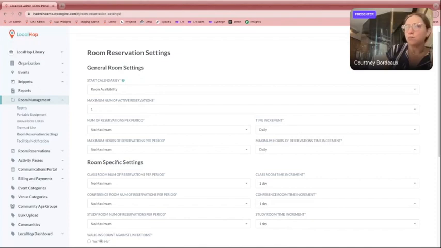So if I set this to 1, that means I cannot create a new reservation until my current one has concluded. So if I do have a reservation for Tuesday at noon, I wouldn't be able to make a new reservation until Tuesday at 1, assuming my reservation was for an hour.